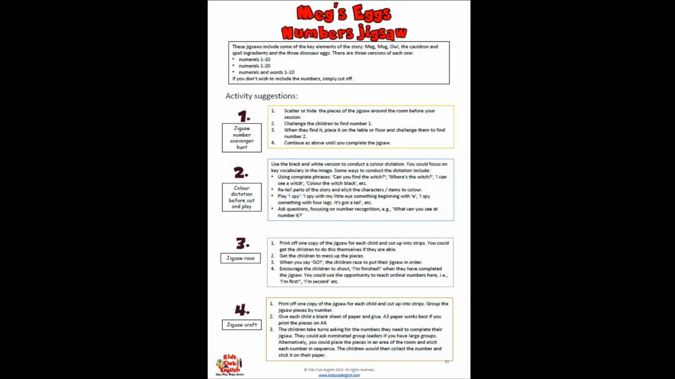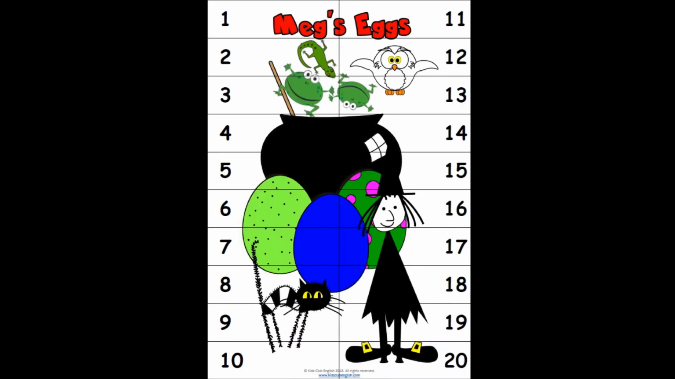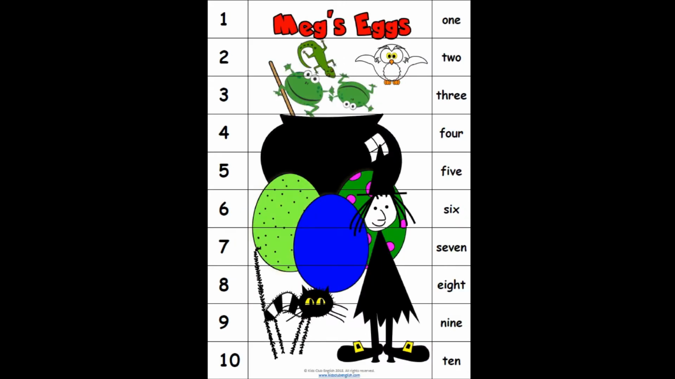The numbers jigsaws. Alright, so we've got numbers 1 to 10, just cut them into strips. 1 to 20, so good for ages 5 and up. And with the written words there as well.